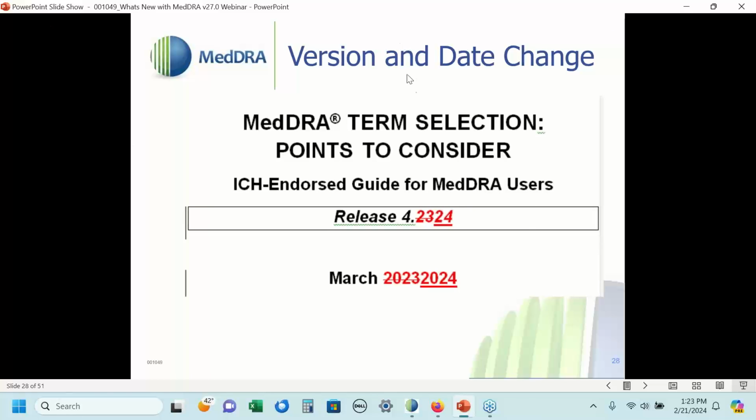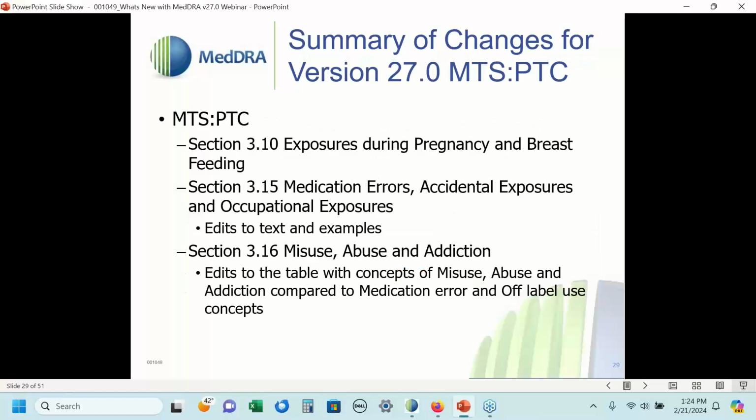So starting with the term selection points to consider document, the first change is the obvious one, which is on the title page, that we have updated the release number as well as the date of release. Now, going through some of the specific changes that you need to be aware of.